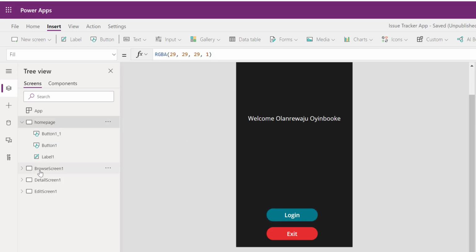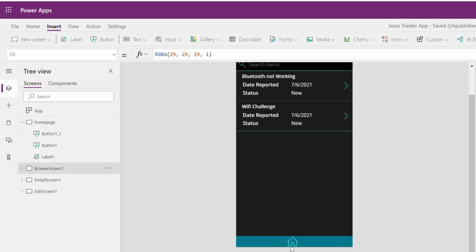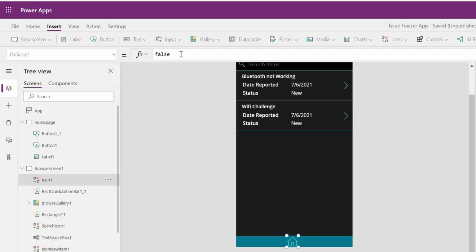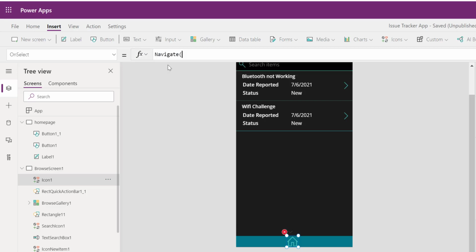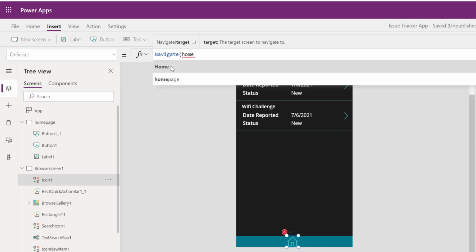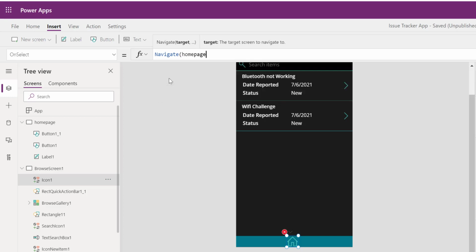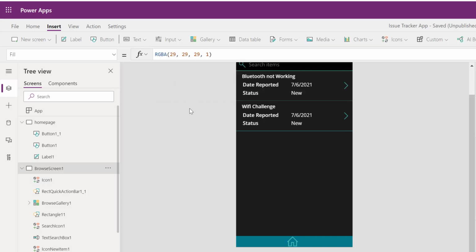Alright. Now we can go back to browse screen and link this home button back to the home page, because we now have a page to link back to. I'm going to click here and then say home, which is navigate. Navigate to where? Home page. When I'm tapping home page, you're going to see the page, home page. I'm going to close the brackets.